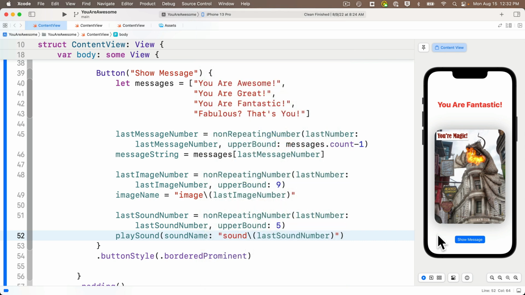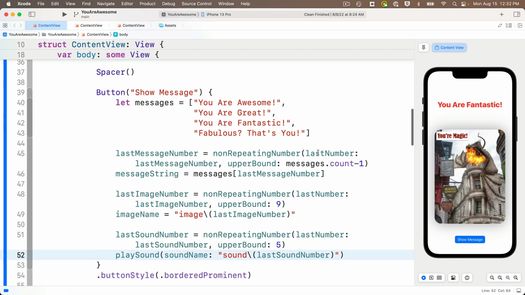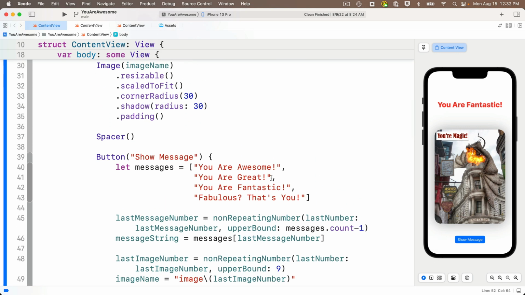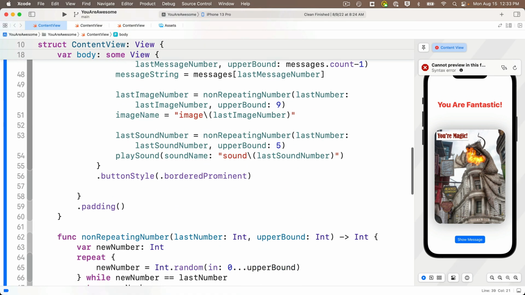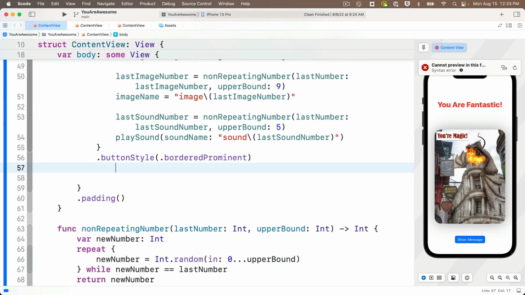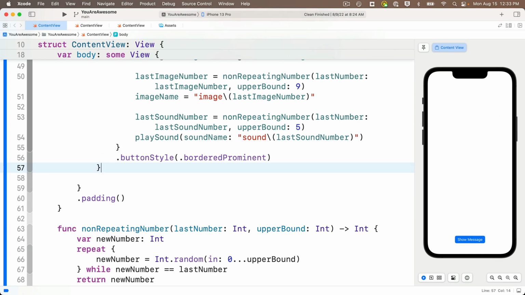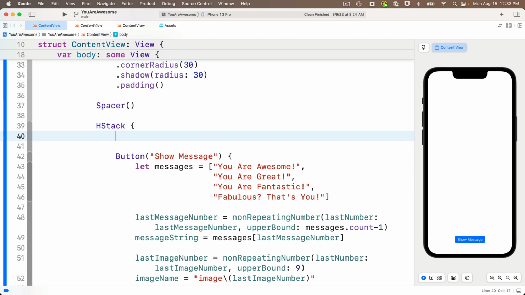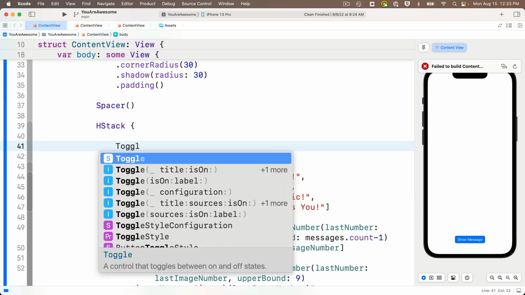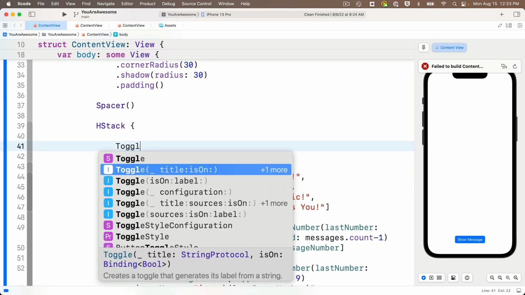If I want to place a toggle to the left of my button, I need an HStack before the button. So I'll add that before the button and put the close curly after the button. You could have also option command clicked on the button and then selected from the menu Embed in HStack. And then after the HStack, I'm going to add my toggle. So let's select the option with title and isOn binding bool variable. Then we'll press return to add this to our code.